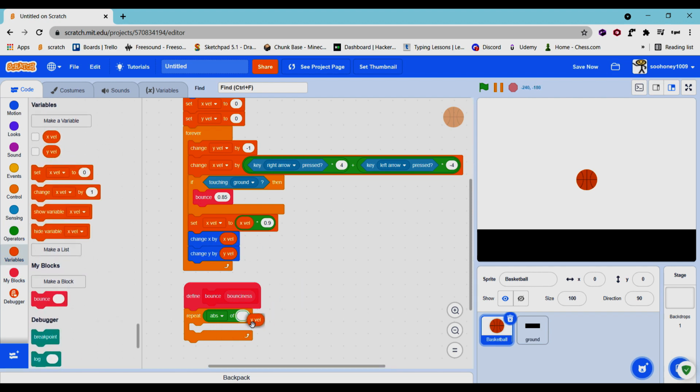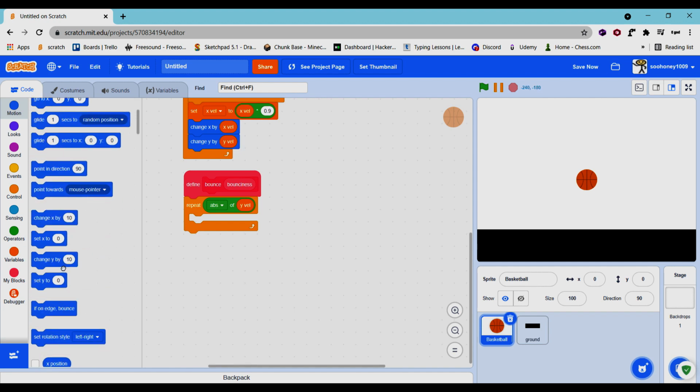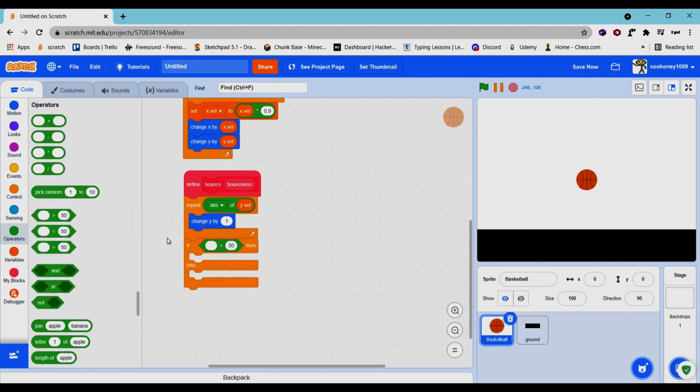So let's get the y velocity. We can put it right there. And then motion, we can change y by 1. And we can get an if-else statement right under here. And then we can get greater than. And then we can put 3, duplicate this y velocity.